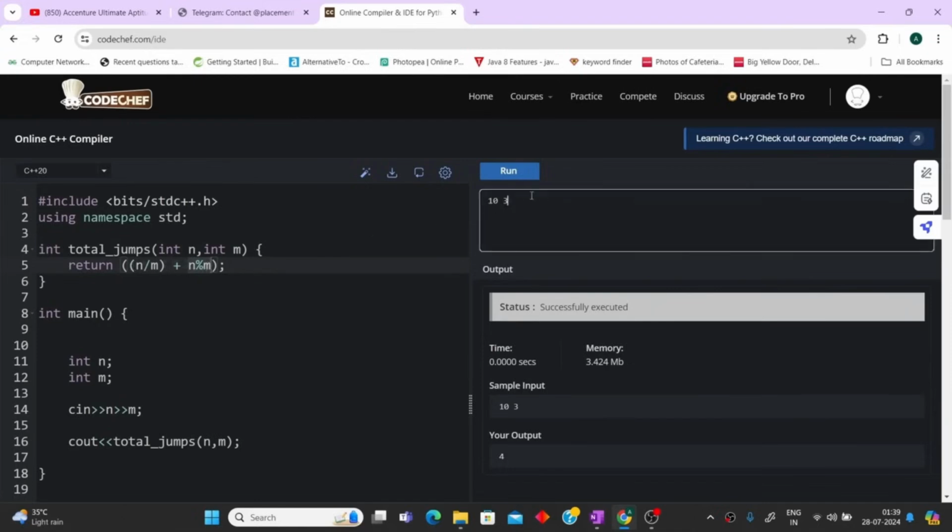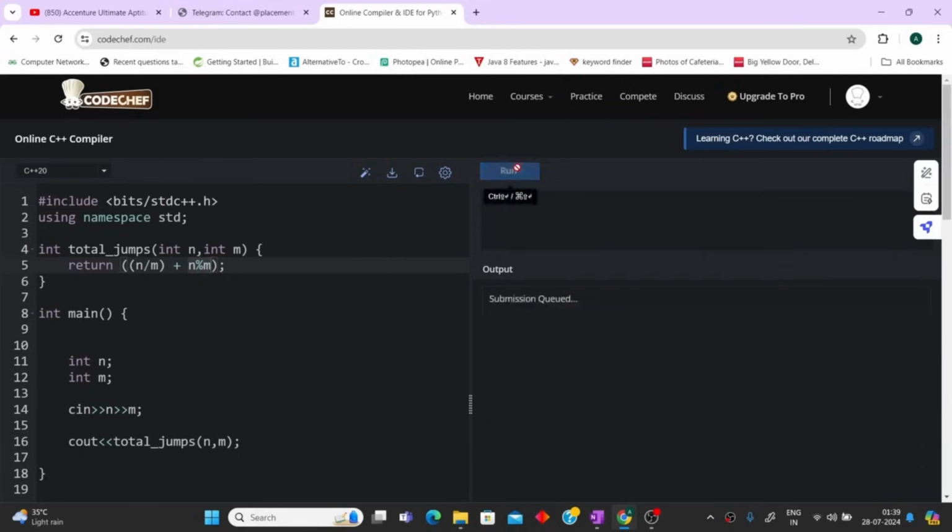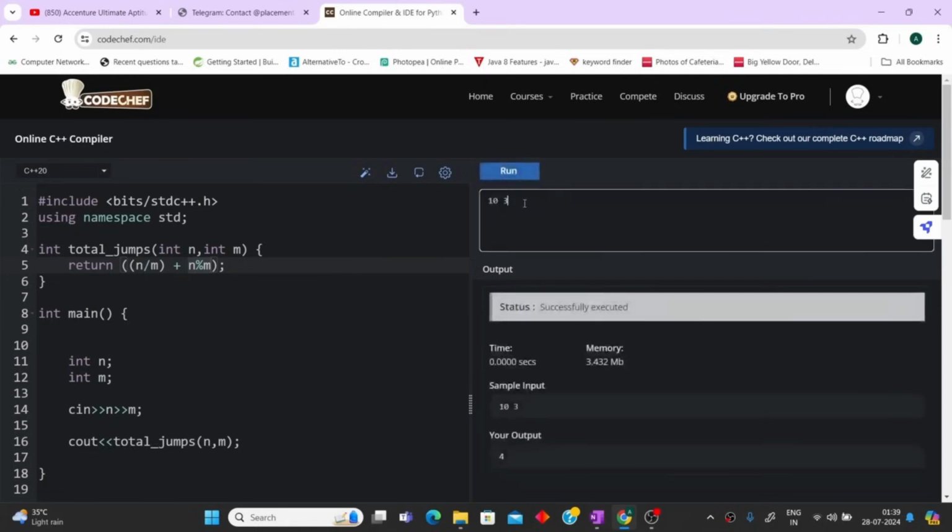Okay, and if you try to run this particular test case 10, 3, it should give us 4 as an answer. Let me just run it. Then we will run 5 and 2 also. So n is 5 and m was 2.